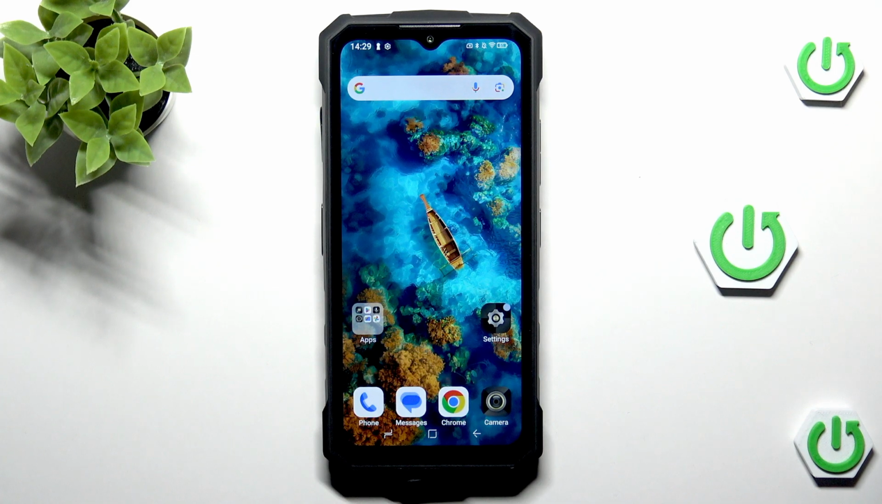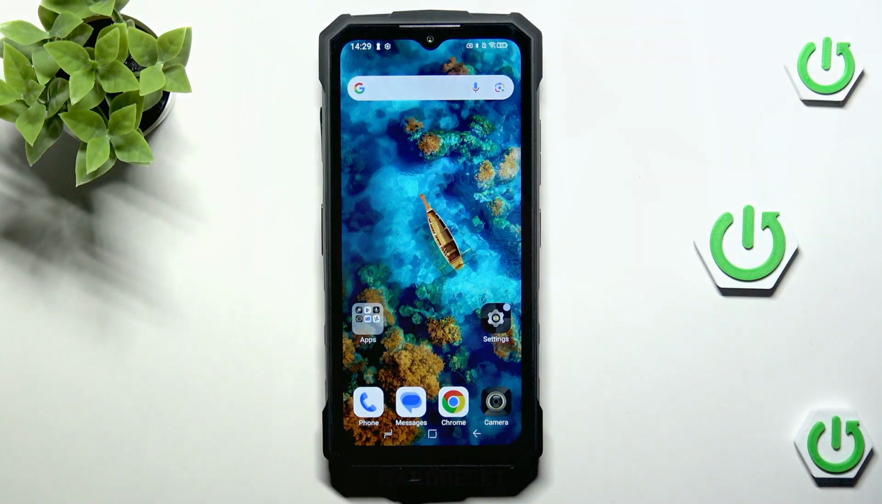Hi everyone, in front of me I've got DOOGEE Fire 7 and let me share with you how to enable the developer options on this device.